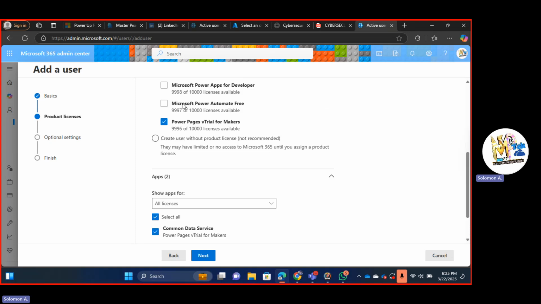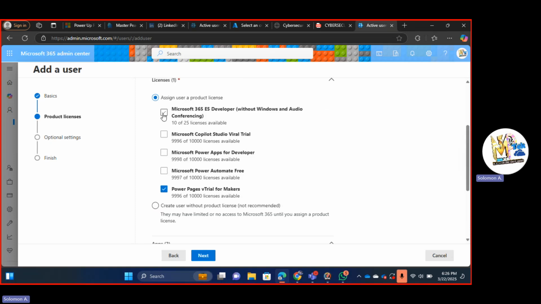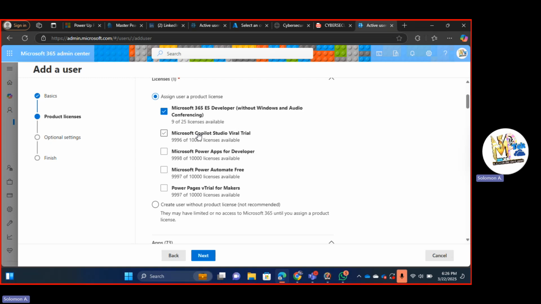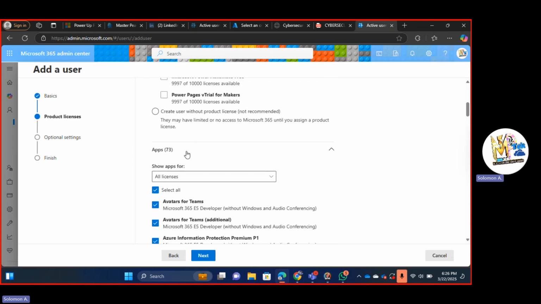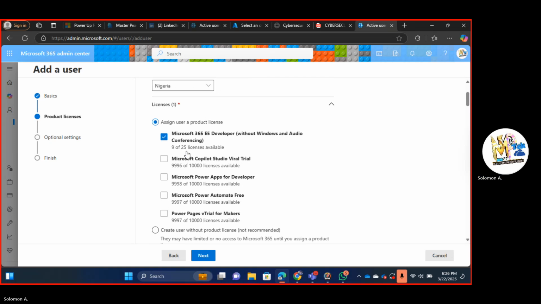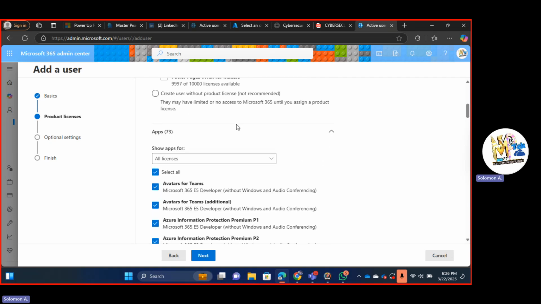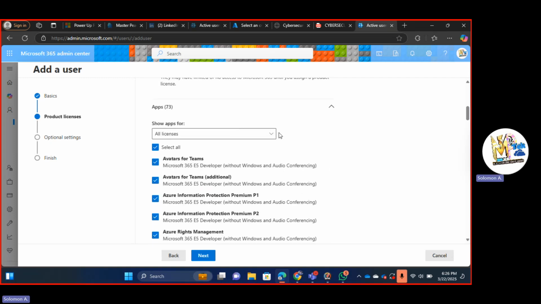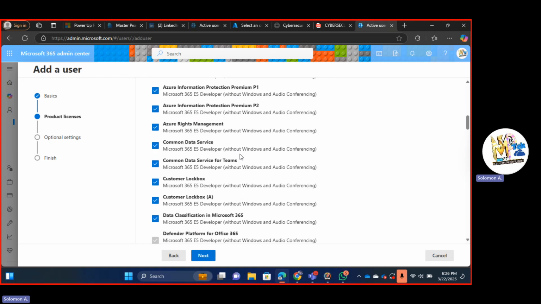But if I don't want to create the page, or if I pick this, you can see, okay, let me pick this. Upon picking this, I'm seeing that this one comes with about 73 apps, for this Microsoft 365 E5 Developer. So you can see that it's coming with 73 good apps. What are the apps? Look at them over here.